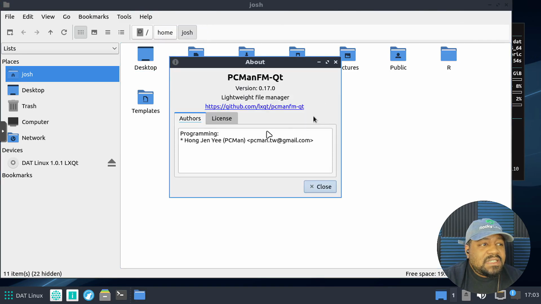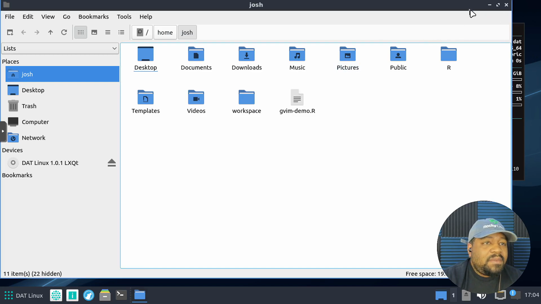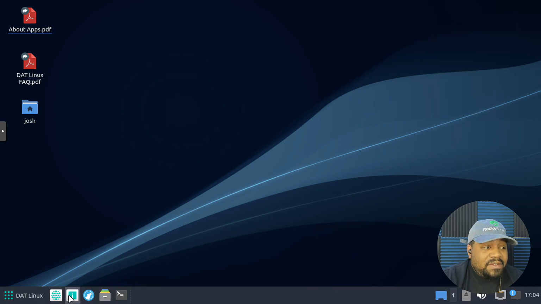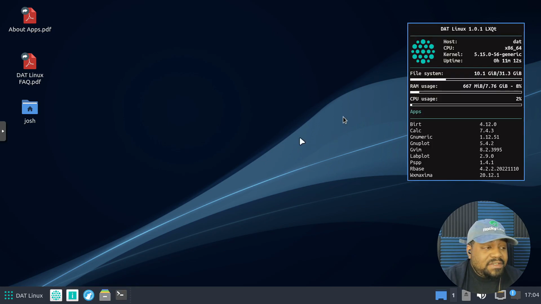And let's see what this is. It's Pacman FMQ, so lightweight file manager. So you got your file manager there. LXQT's version, and then that's a quick way of turning off this as well. So you can turn it off and turn it back on as you see fit.